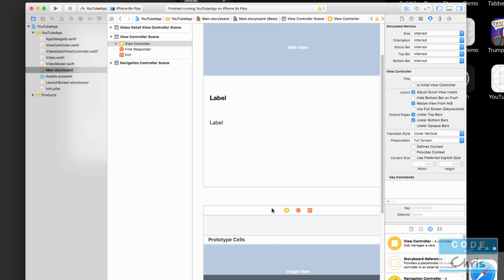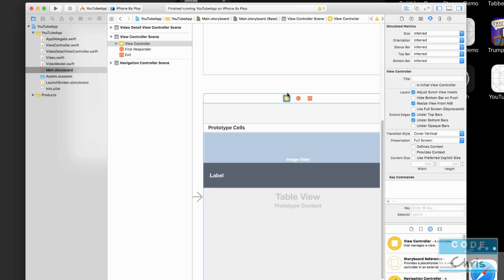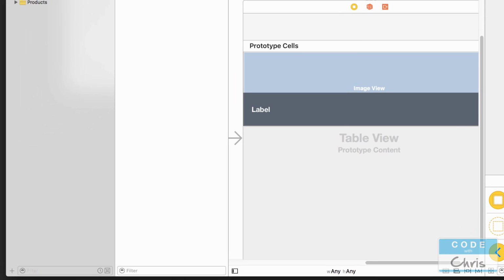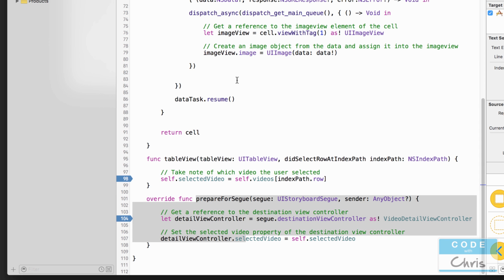So I'm going to click this view controller, and you can see this little view controller icon here. I'm going to hold down Control, drag a line over to this video detail view controller, and let go. I'm going to choose show, and then I'm going to select that segue, go over to the inspector pane, and in the storyboard segue, I'm going to give it a goToDetail identifier, because we're going to be calling this segue by its identifier here. Okay, so now when we go back to our view controller, that segue won't happen when we select a cell because it's a manual segue. We're going to have to trigger it programmatically.